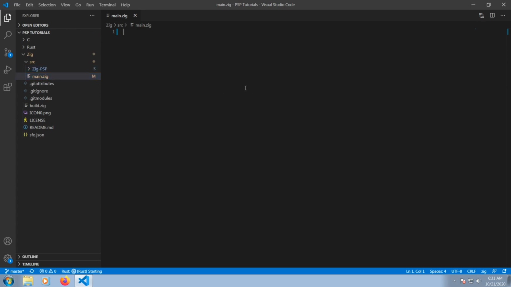The first thing we're going to do is import a module. So we're going to import PSP. So const PSP equals that import. And then I'm going to refer to Zig PSP source/PSP utils and then psp.zig. This is just to include the minimal version of the module.